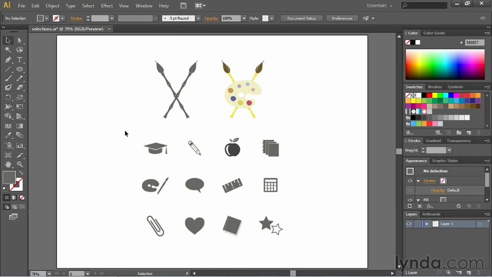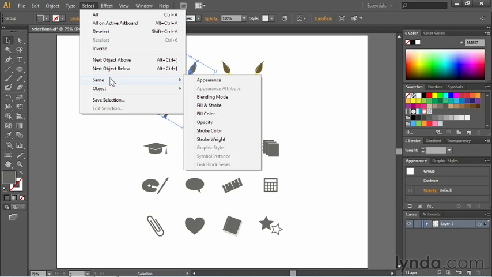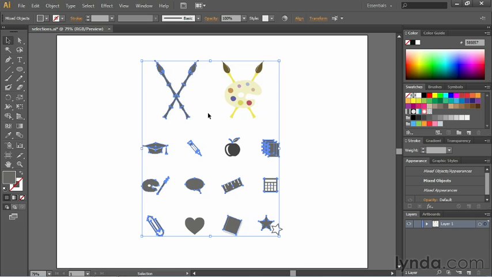I'll click away from this, and I'm going to select just this object right here. When I go up to the Select menu, go down to Same, I can choose Fill Color. When I choose Fill Color, everything that has that fill color applied to it is selected. Notice it leaves out the bottom of the apple and also this heart, because technically that heart is not using the same level of gray. Neither is the bottom of the apple.